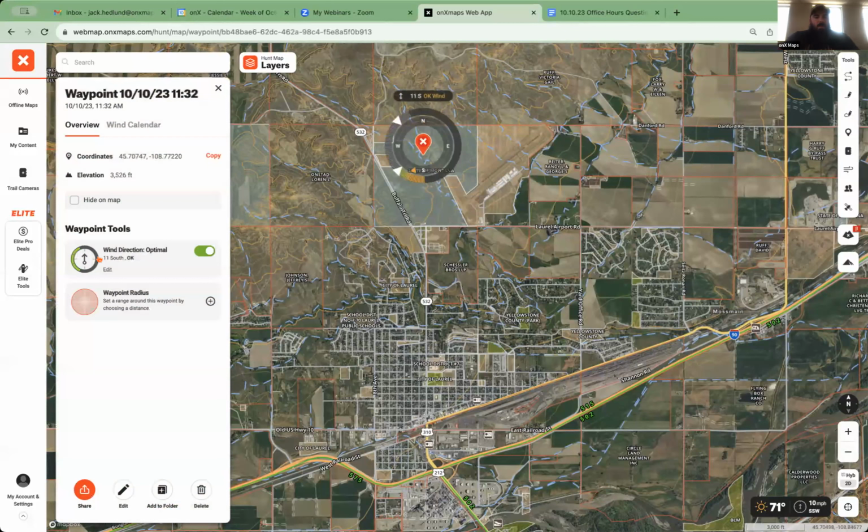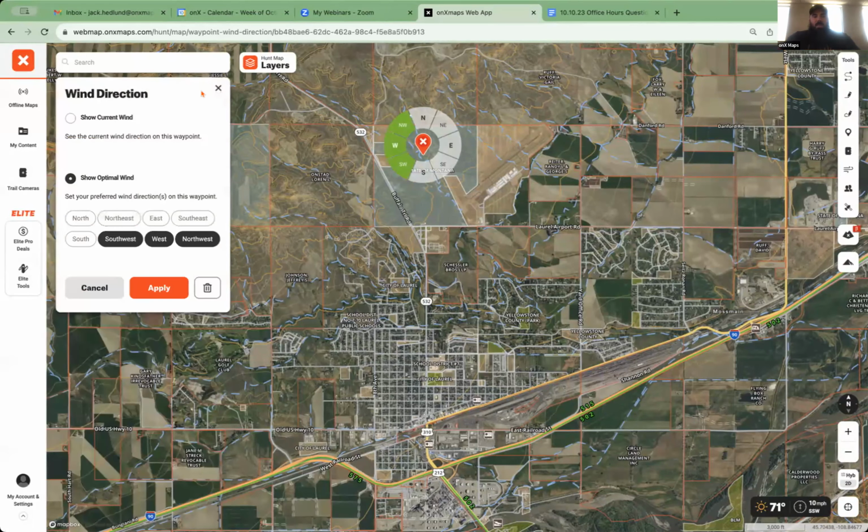I kind of do a little of both. I have some, like my bird hunting spots, set to show me what the current wind is, because no matter what, this field, I'm going to be able to hunt it. It just might depend where I start. So I just have it show me the current wind, and then I adjust from there.